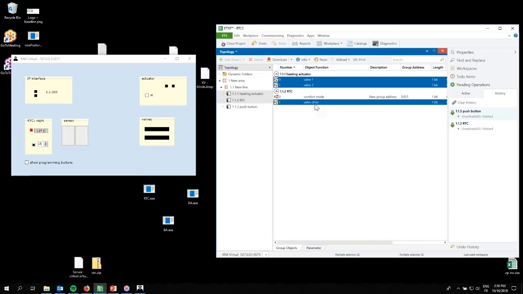So that means if the RTC defines, according to its internal algorithm, which is quite simple, that the comfort temperature or the temperature that is set in its set point is not reached, then the RTC will give the command to the heating actuator to add heat to the room, and it will do so by manipulating these valves.